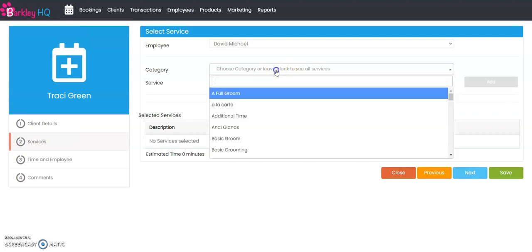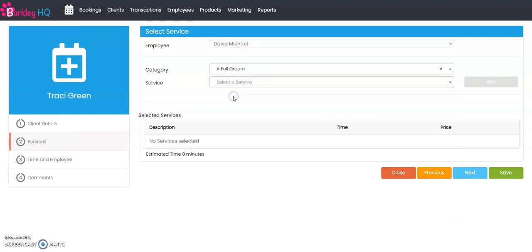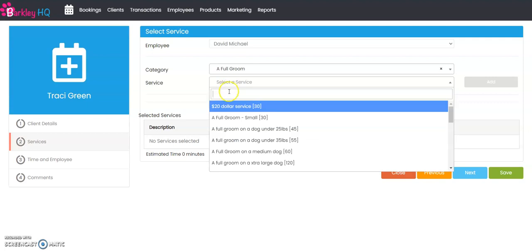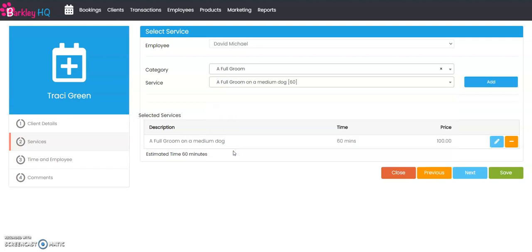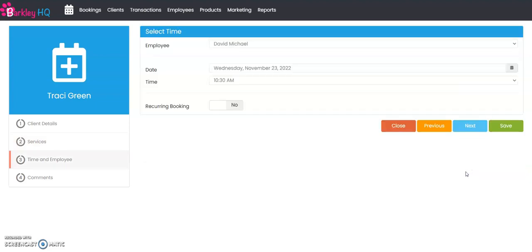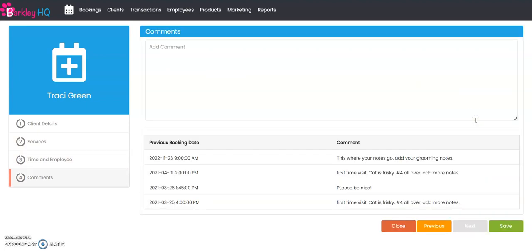And let's choose what category and service we're booking for today. So we're going to say a full groom, and let's do a full groom on a medium dog. Your services will all still be the same as you entered them in the system. I'm going to push next. Now it's asking us to confirm the date and the time. Let's go ahead and push next.